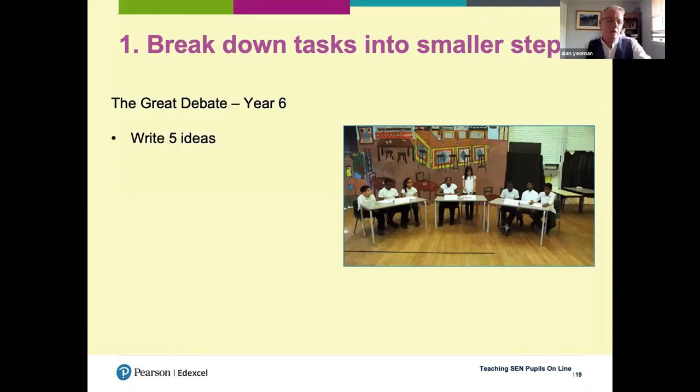First thing I did with this one, the debate we were doing was, should Tesco's, because that's our local supermarket, be allowed to build a new super hyper metro, whatever they're called, Tesco Plus in the village. That was the debate, and clearly there are lots of arguments for and against. All they had to do first of all was write down 5 things, 5 ideas, either for or against, and then we checked them.